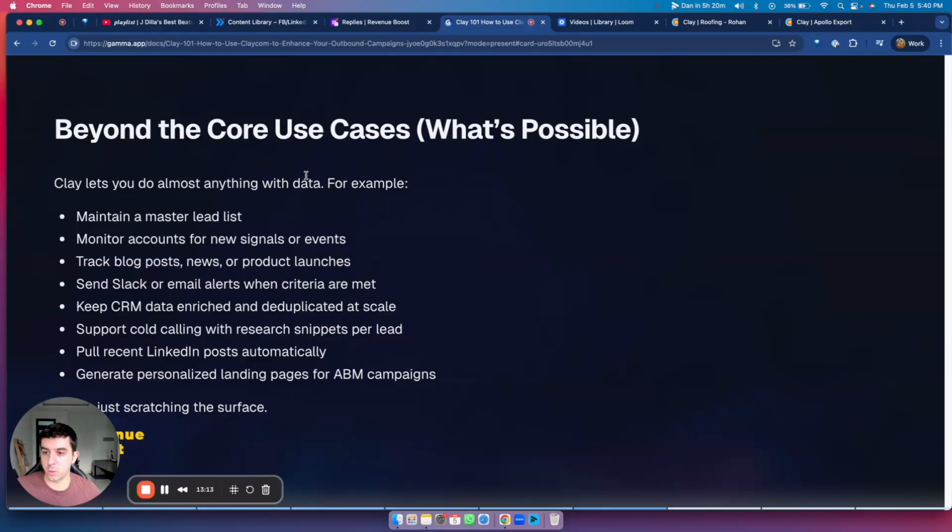Here's a couple of other more creative ones that I've been doing and I've seen other people do. Beyond the more core use cases, here are a couple of cool edge cases just to show you what's possible. The whole point of having a GTM connector tool is you can connect to a lot of different apps and do a lot of really creative stuff, right? It really just lets you do almost anything with data. So you can maintain a master lead list or a do not contact list. You can keep all of your TAM in one place. You can monitor certain accounts for new signals or events.